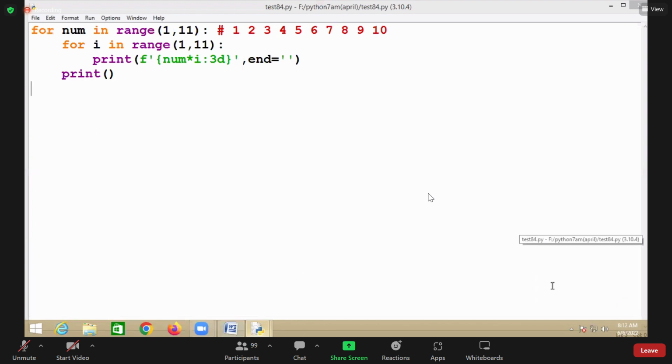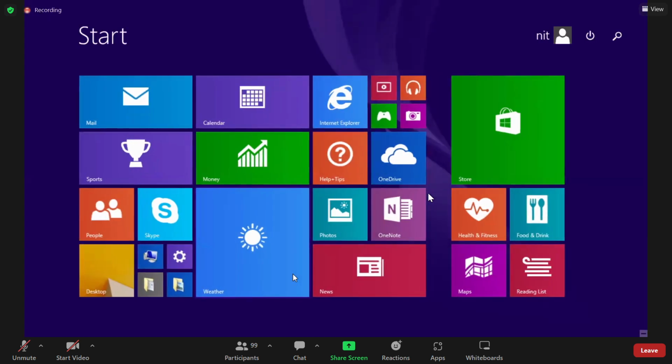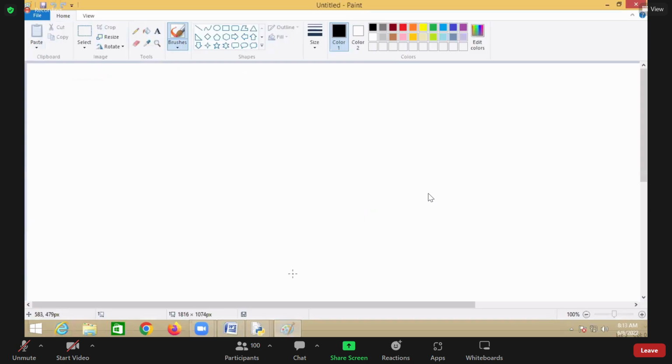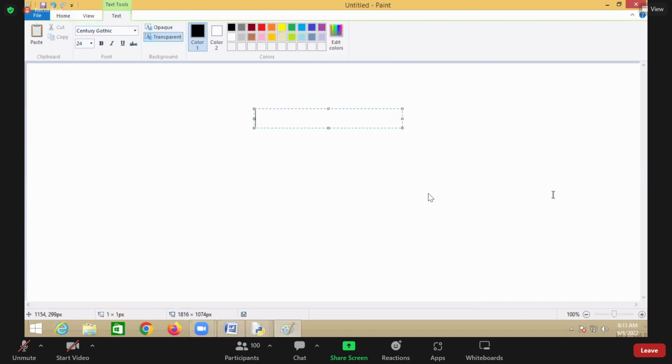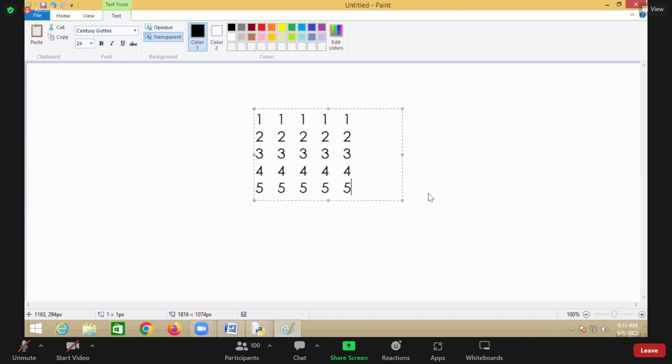See here, all these are some logical questions. Just try to understand this. I want to write a program. Now this is printing patterns. I want to print 1 how many times? 5 times. And 2 how many times? 5 times. 3, 5 times. 4, 5 times. 5, 5 times.